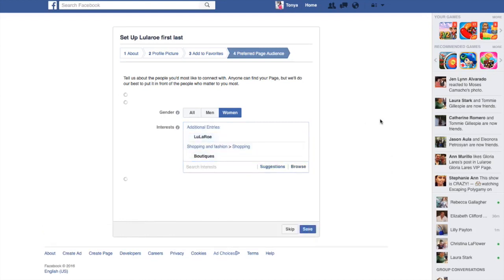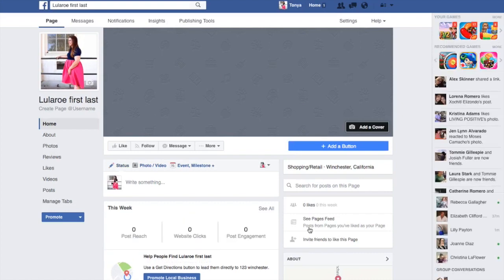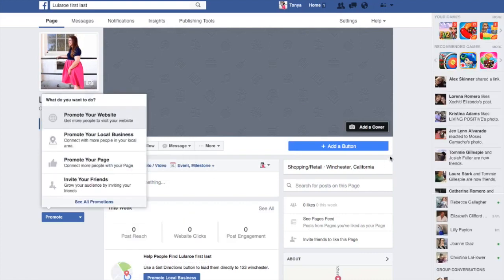What I would encourage you to do is go through and add in at least 5 to 8 different tags, like women's clothing, skirts, shirts. What that'll do is help attract the people that you really want to be your customers. So from here, we'll click save. And congratulations, you have officially created your business page.